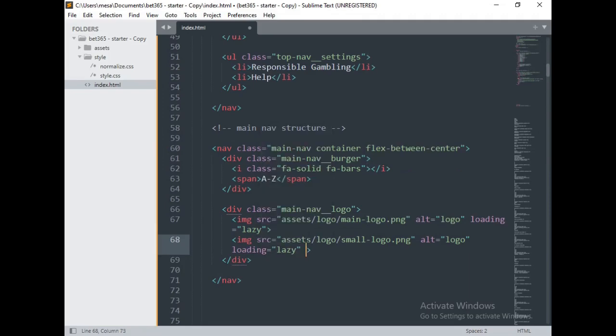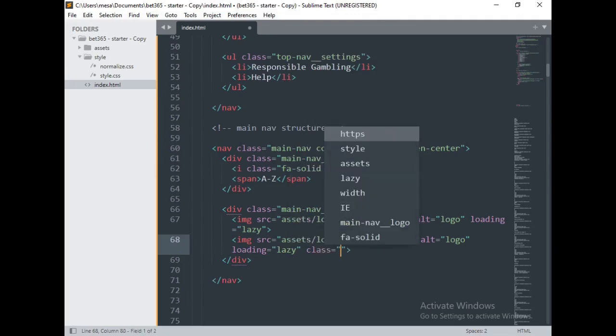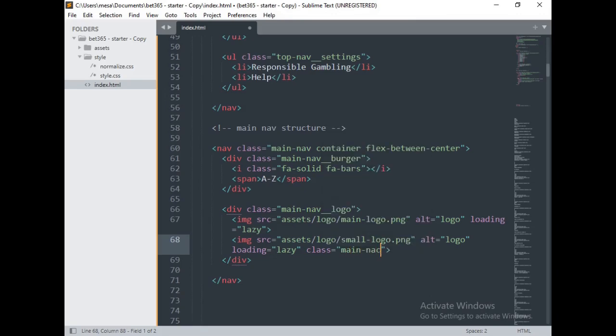Then let me give it a class name, which I shall call main nav double underscore out logo. Okay, yeah, this is the class name that I want for this image that will be displayed.